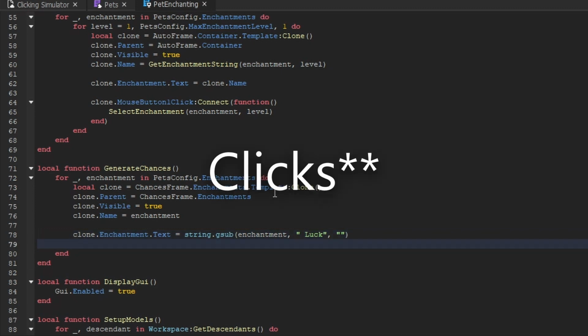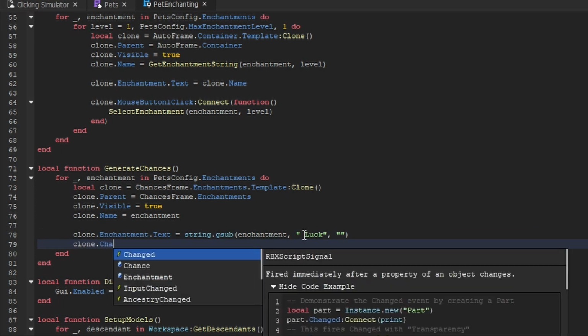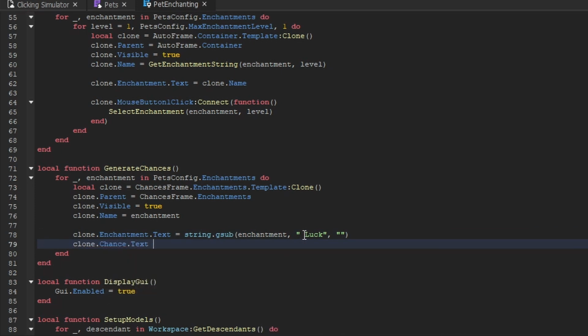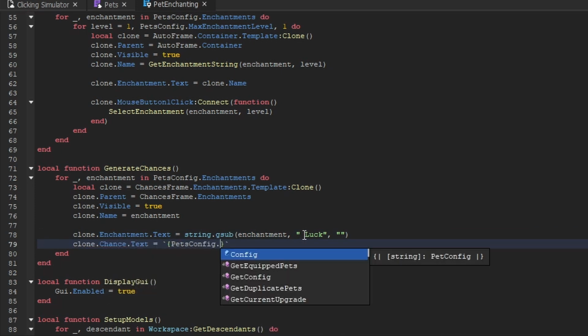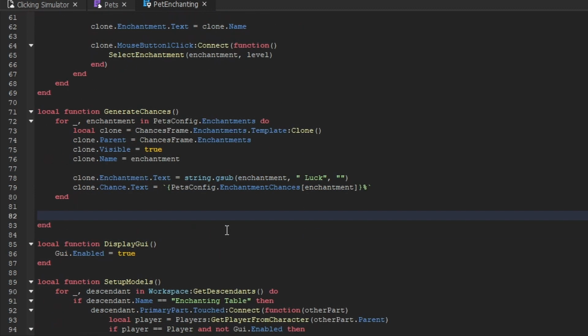And for something like coins, that's not going to modify the string at all because there is no space luck inside of that string. Now that we've updated that text label, let's also update the chance text label as well. And we're just going to set that to pets config.enchantment chances. And then we're going to index that with the specific enchantment. And then going back to the string, we want to put a % right here as well after we display the number. Cool. So that generates all the enchantments.